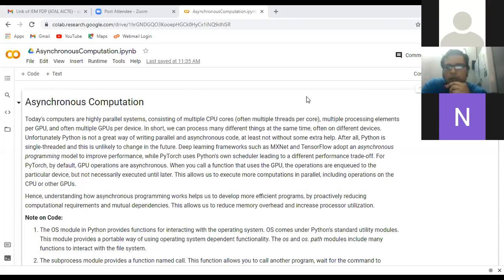When you call a function, it uses the GPU, and the operations are enqueued with the particular devices, but not necessarily executed immediately. Programming instructions go there and remain in a queue, and one by one they are executed. We will see how we can execute asynchronous computing with the hands-on session, and we'll be able to see what the benefits of asynchronous computing are.